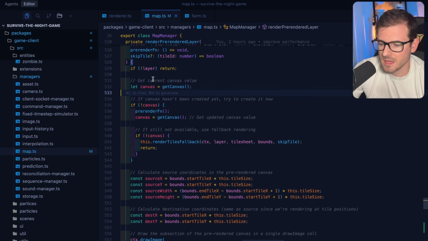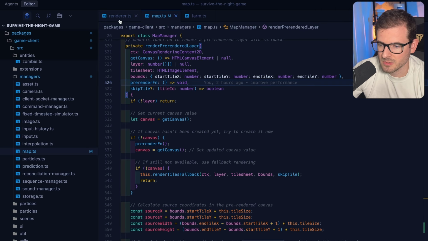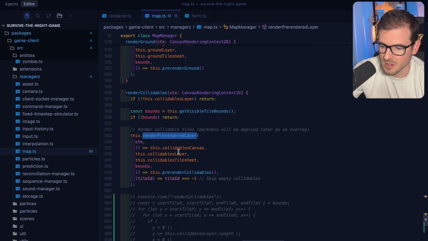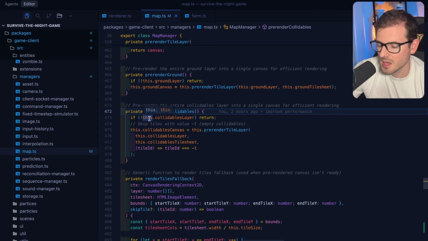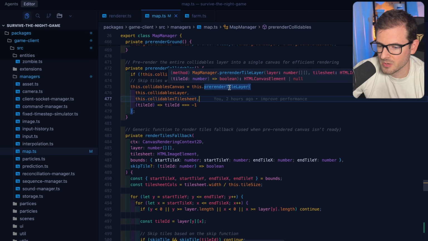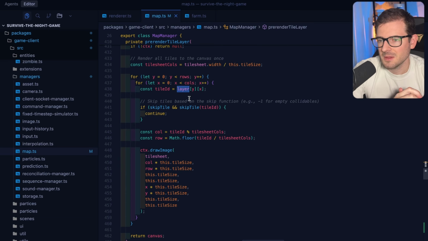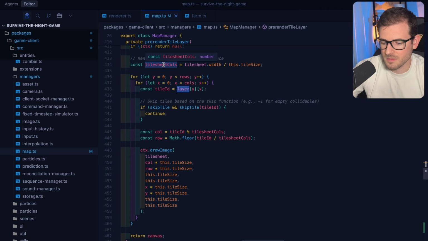Okay, so step one is we get the canvas, and if it's not defined, we're going to go ahead and just do the pre-render function, which was passed in over here. So the pre-render function is pre-render collidables. And here, you'll see that we basically have a collidables canvas. So that calls into a pre-render tile layer. And this creates a brand new 2D canvas, which down here we basically loop over the entire map. So this is all of the map put together.